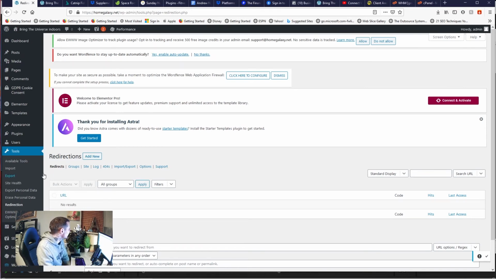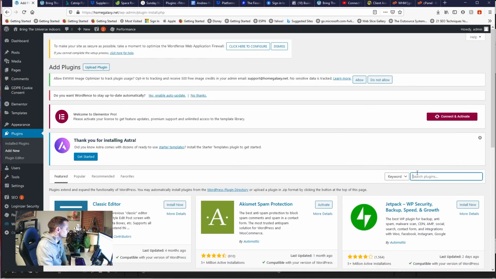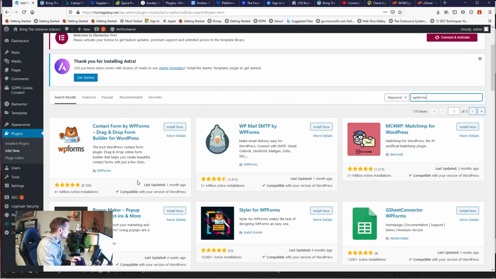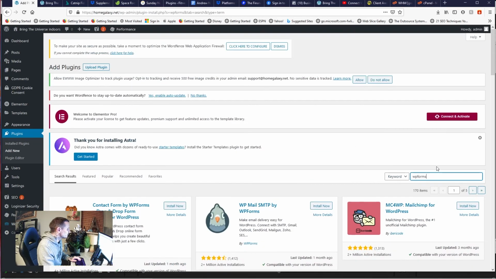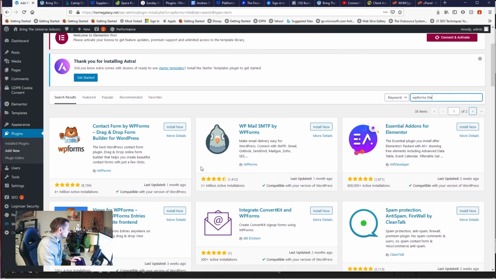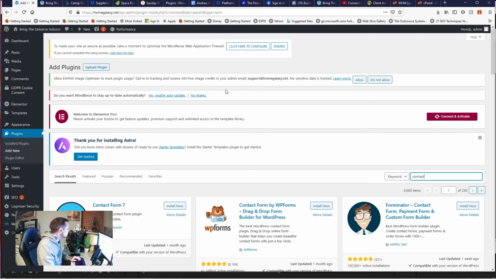The rest, WP Forms. This is just for the contact us page. WP Forms Lite. I can't even seem to find it, so we'll go with one of the other ones. Contact Form 7, that's totally fine. Works in exactly the same way.